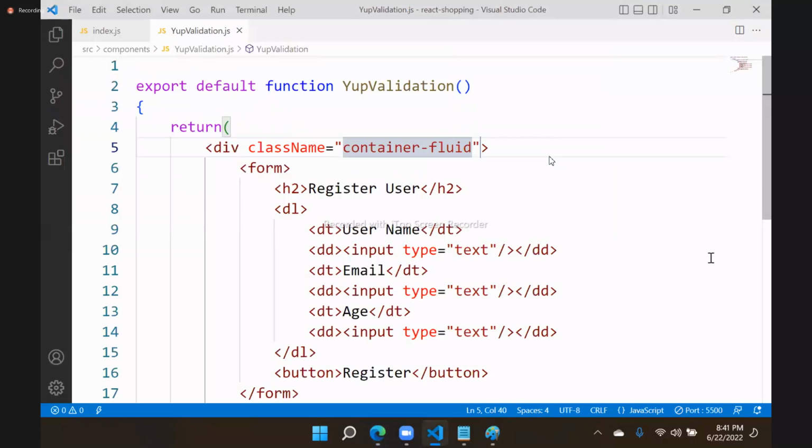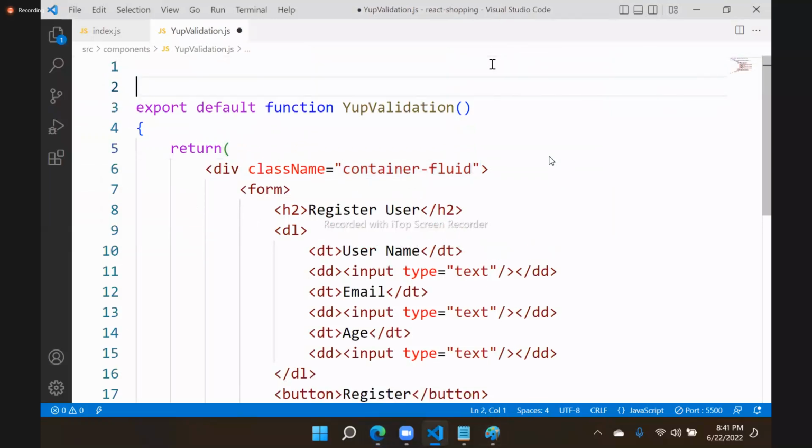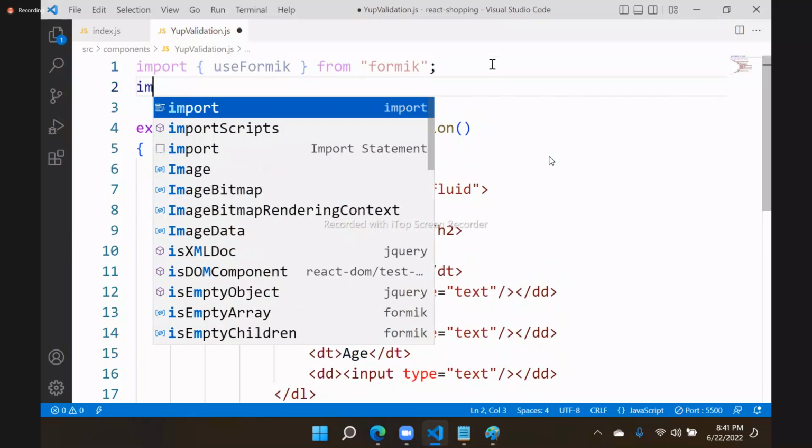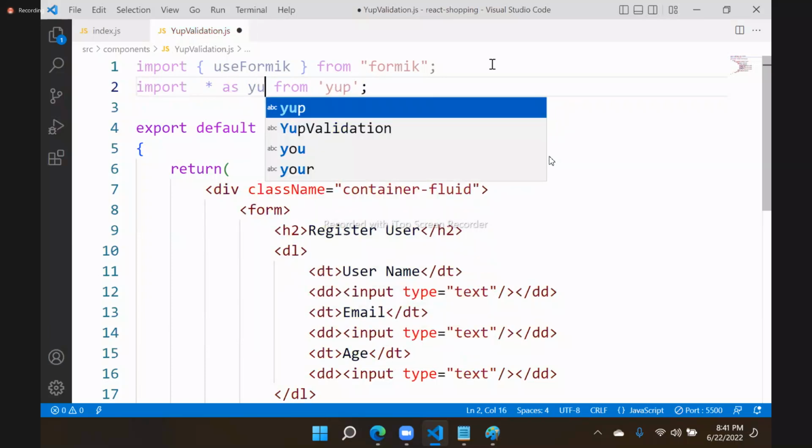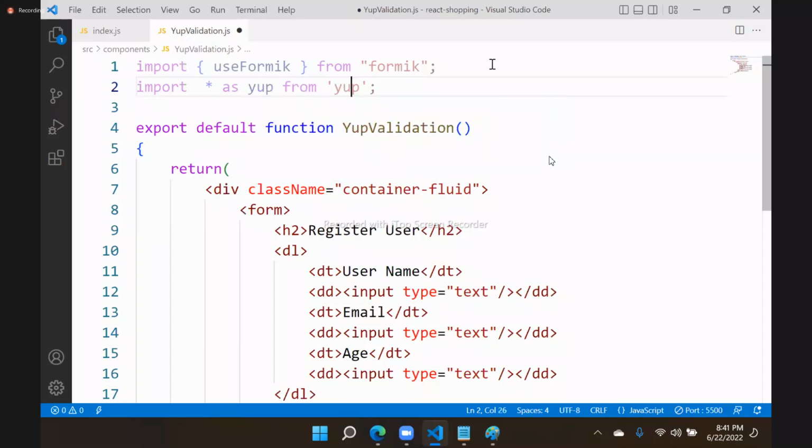Now I have to import useFormik from Formik, and from the Yup library you have to import all, asterisk, as Yup from Yup. We have to configure the whole Yup library here.